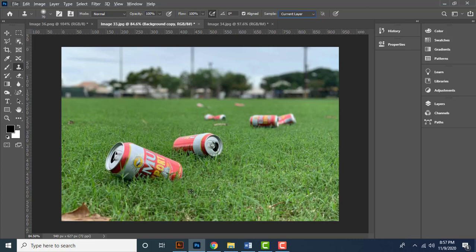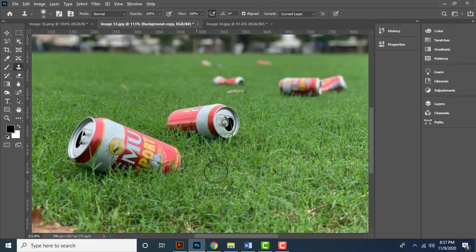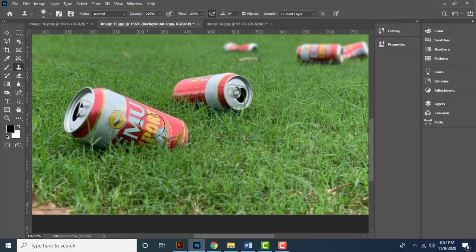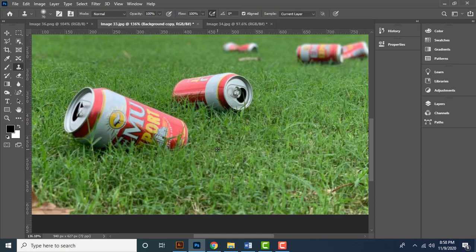So guys, the Clone Stamp tool also functions as a brush tool. If I tap the right square bracket key, I can increase the brush tip size, and if I tap the left square bracket key, I can decrease the brush tip size. Then near this can, holding the Alt or Option key, click to pick pixels from the grass. Now what happened is, the clone tool selected some pixels from this grass.